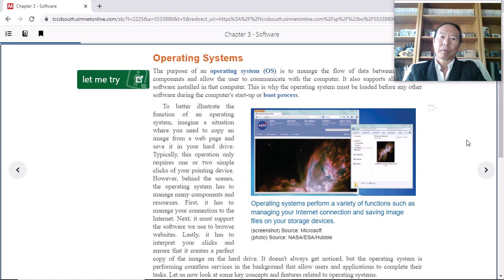Operating system. The purpose of an operating system is to manage flow of data between components, allow user communication. That's a very, very good description here. Operating system is like a car. You got an engine. Or like a human being, you have a heart. That's the hardware perspective. Software perspective is like you have a brain, so you can think. You need both, right? You need hardware, that's your heart, the most important. And you need a brain, that's software, you can think.